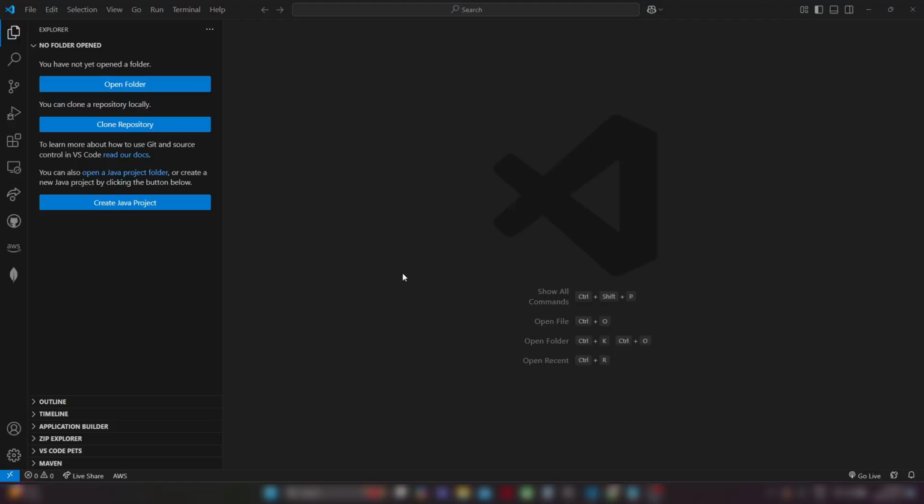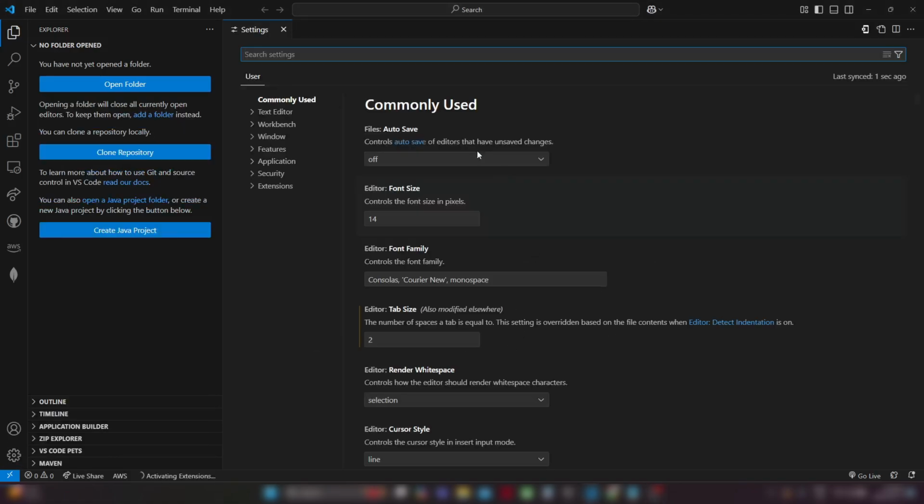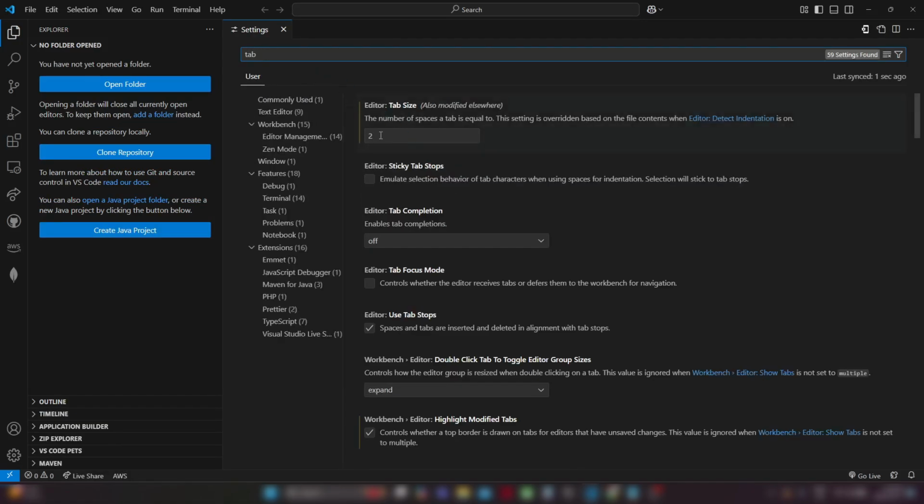All right, so now let's do some basic configurations for our Visual Studio Code before we get into actually working on the code itself. So the first thing I like to do whenever I get VSC on a new machine is I go to settings and I actually check the tab size. I believe tab size starts at 4. I always change it to 2.